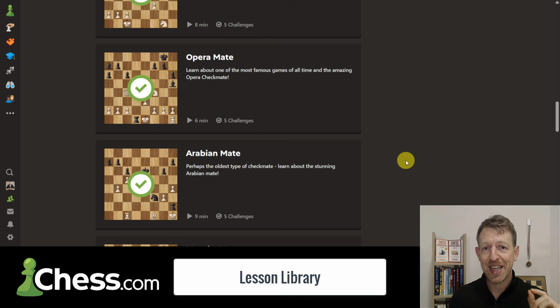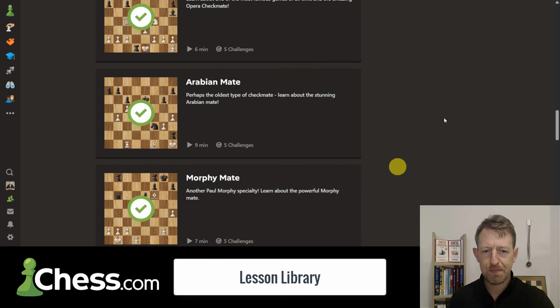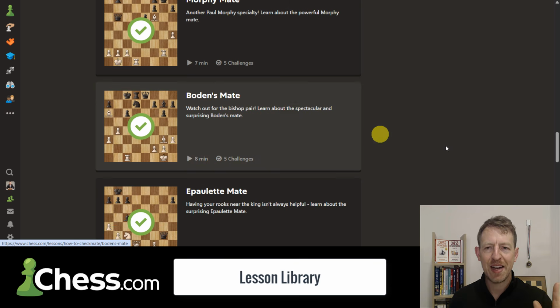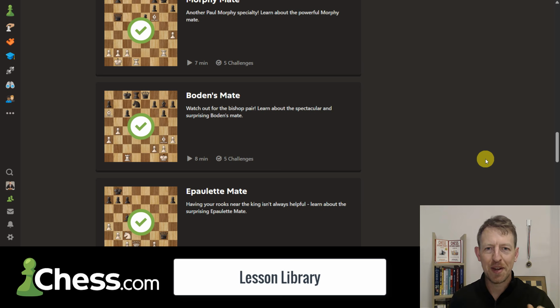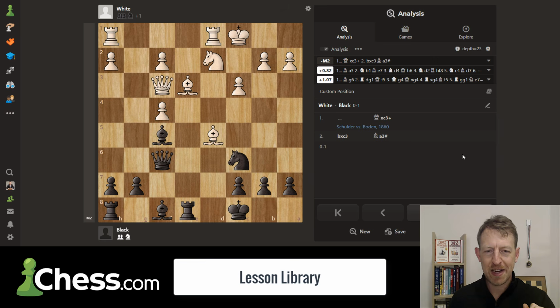Back then, the knights and the rooks still moved the same way. The queen and the bishops have changed in the centuries since, but back in the original invention of chess, we had a mating pattern which we can still look at today because it only involves rooks and knights. Boden's Mate. I'm actually going to demonstrate that one because I think it is quite instructive. So black to move here.